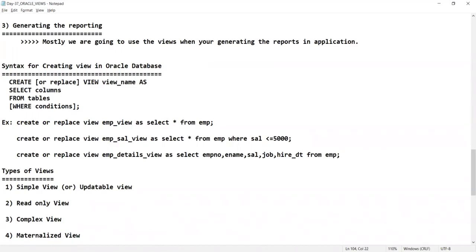How many types of views are there? Four types of views. What are those? Simple view or updatable view, read-only view, complex view, and materialized view. Total four types of views.